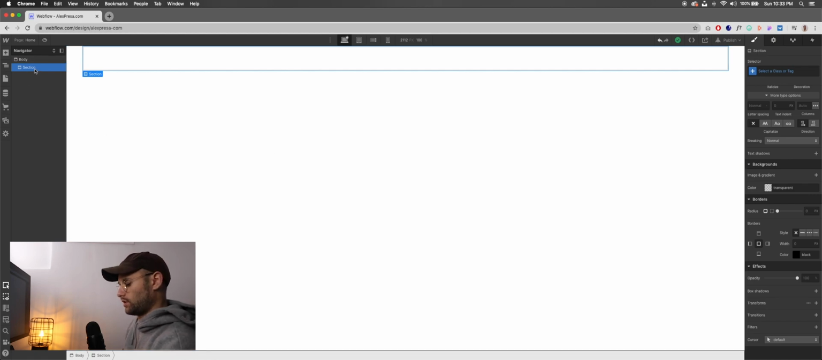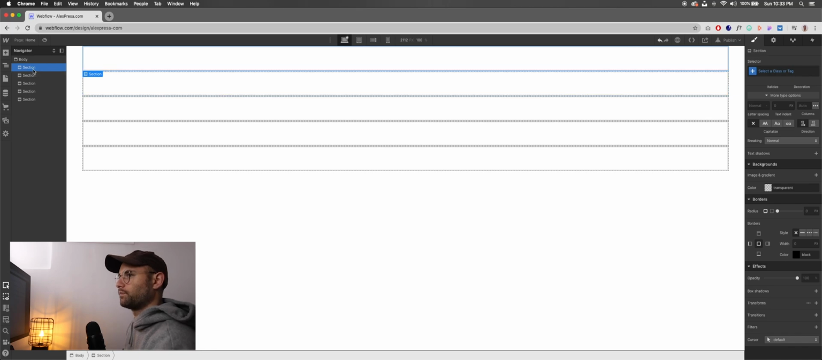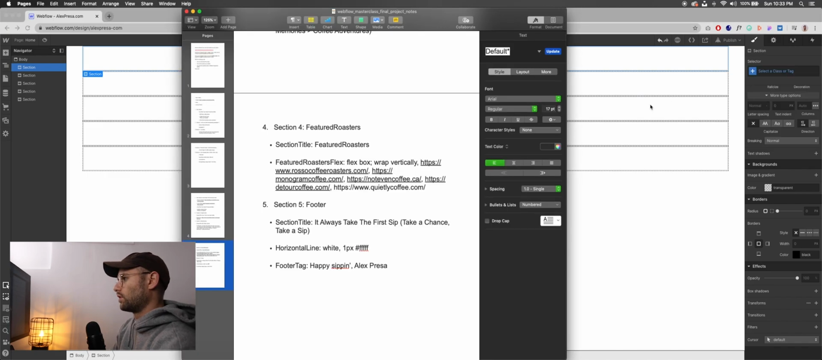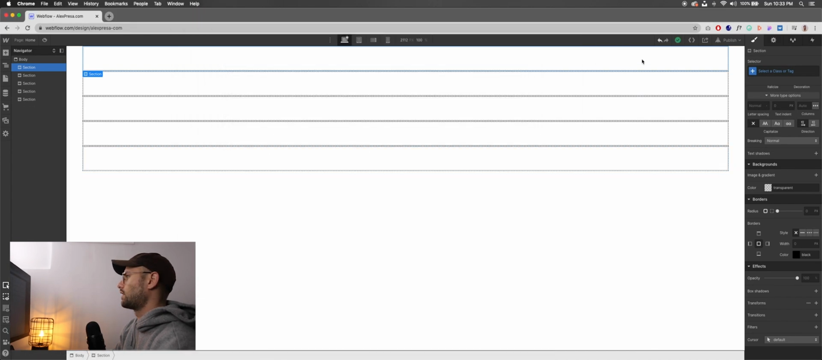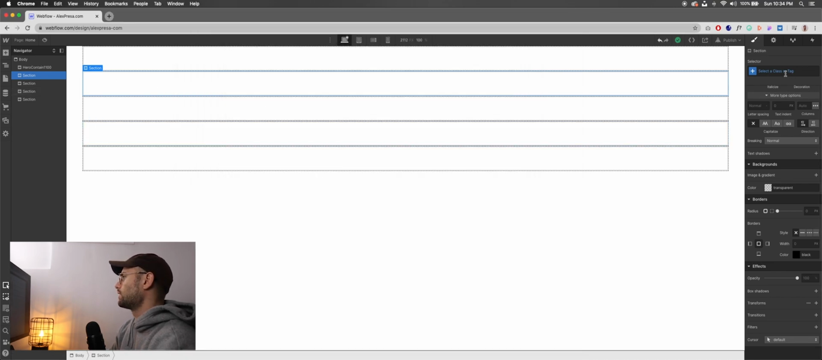So we have section 1 here. So what I'm doing is I'm pressing Command C to copy, and then I'm pasting the section 4 more times, so we have 5 sections. So now what I want to do is go back into each section and name it. So what do we call the first section? We called it hero contain 1100. And again, that number was to make our container the max width of 1100 pixels, but we will use a div to do that. Section 2, origin contain.